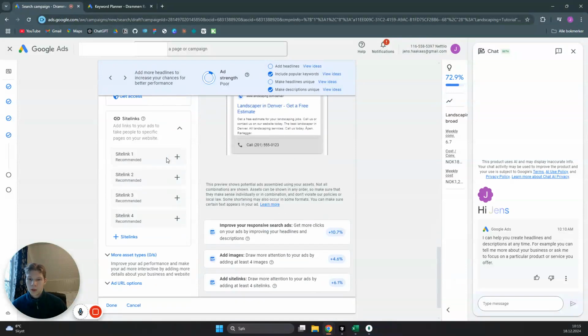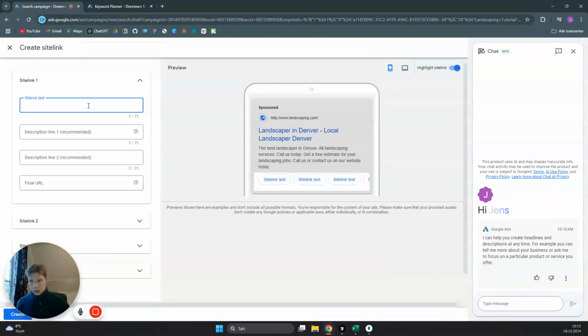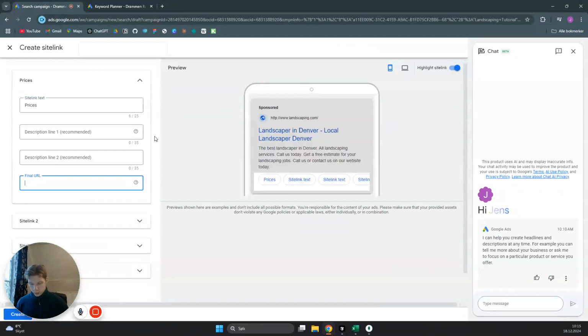Site links, there are 3 site links that are super important that you have added to your Google Ads. The first one is prices. Here you do want to have a link to your prices. Let's say that is landscaping.com/prices. If I can spell correctly, prices. And we just copy this to use it later for the other site links.